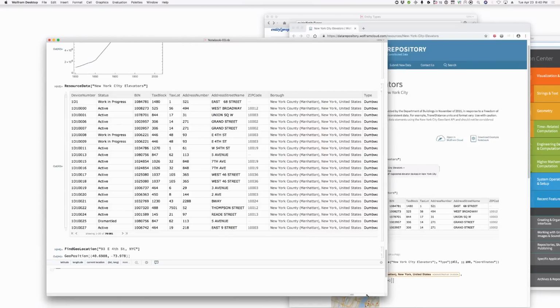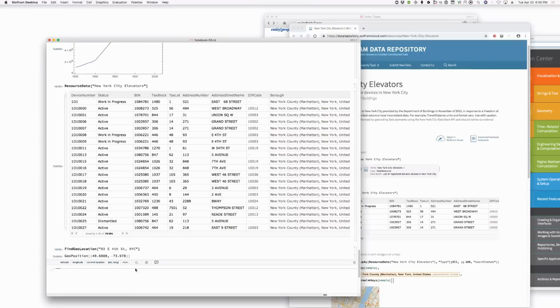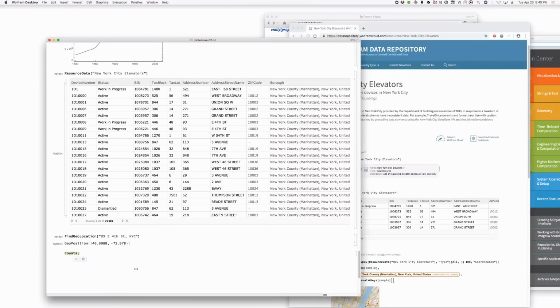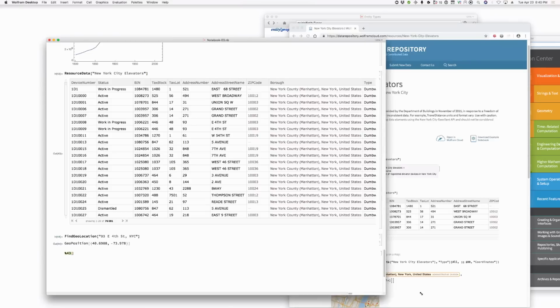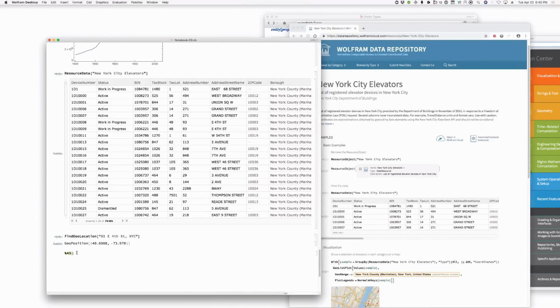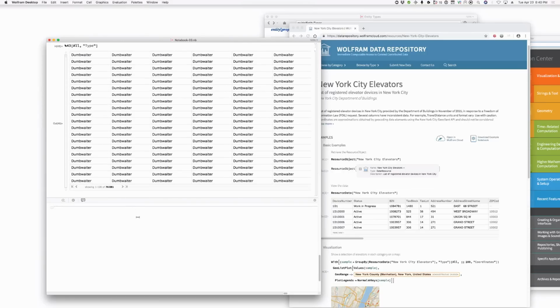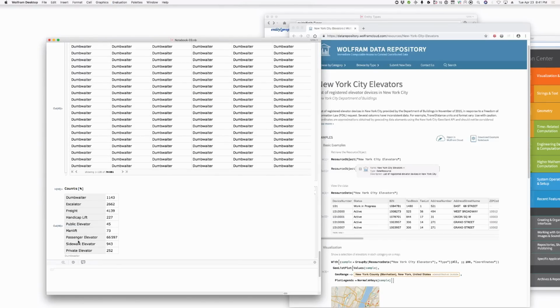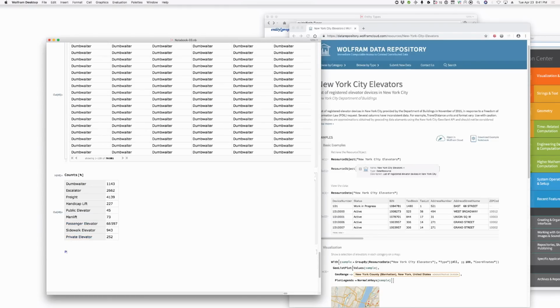and figure out, of those 76,000, I'm just curious here. Let's just do a counts of, well, let's do line 43. It looked like there was a thing over there called, what was it called? It was called type. And so we can say all comma type, and that will now tell us there are a lot of dumbwaiters there. Okay, let's see what happens if I just say counts on that. Okay, so that just summarized the different types of elevators that exist in New York City, 66,000 passenger elevators, et cetera, et cetera, et cetera.